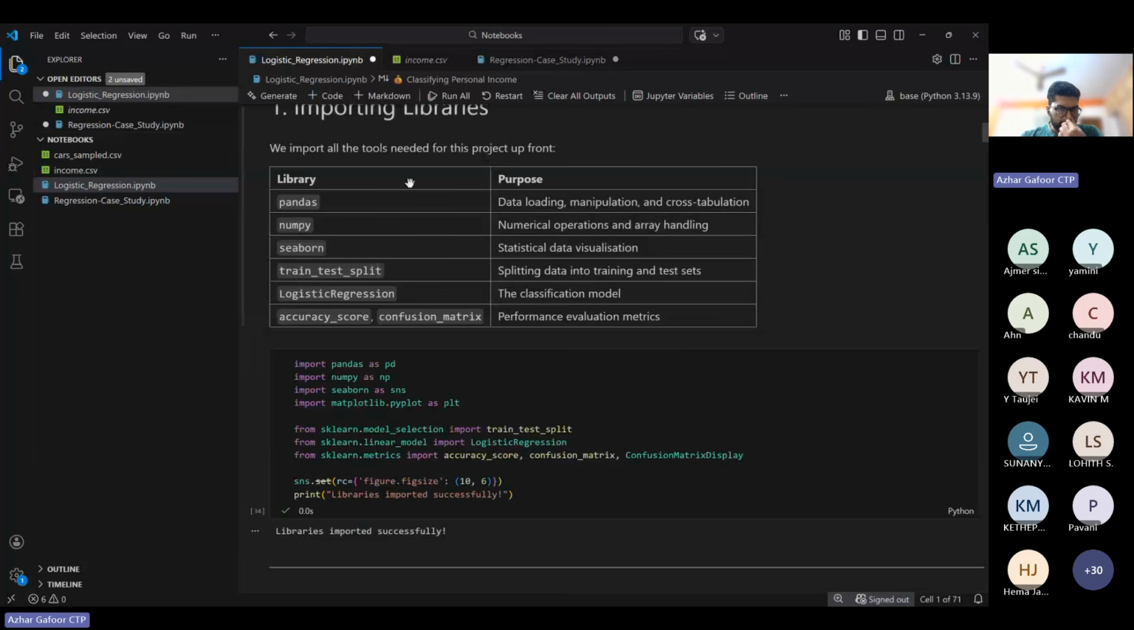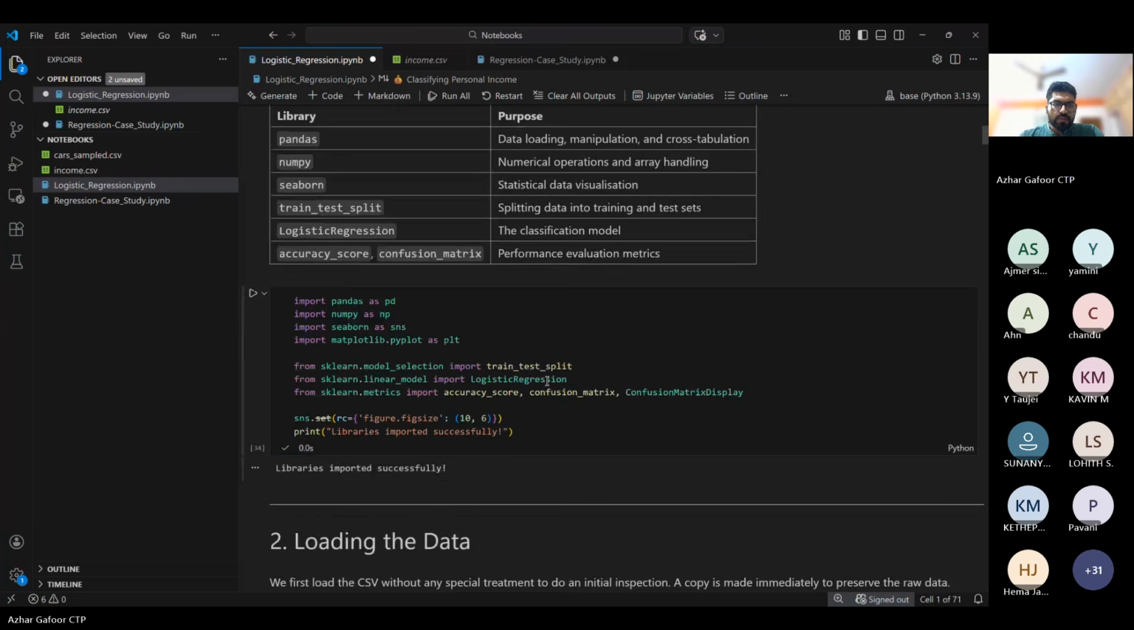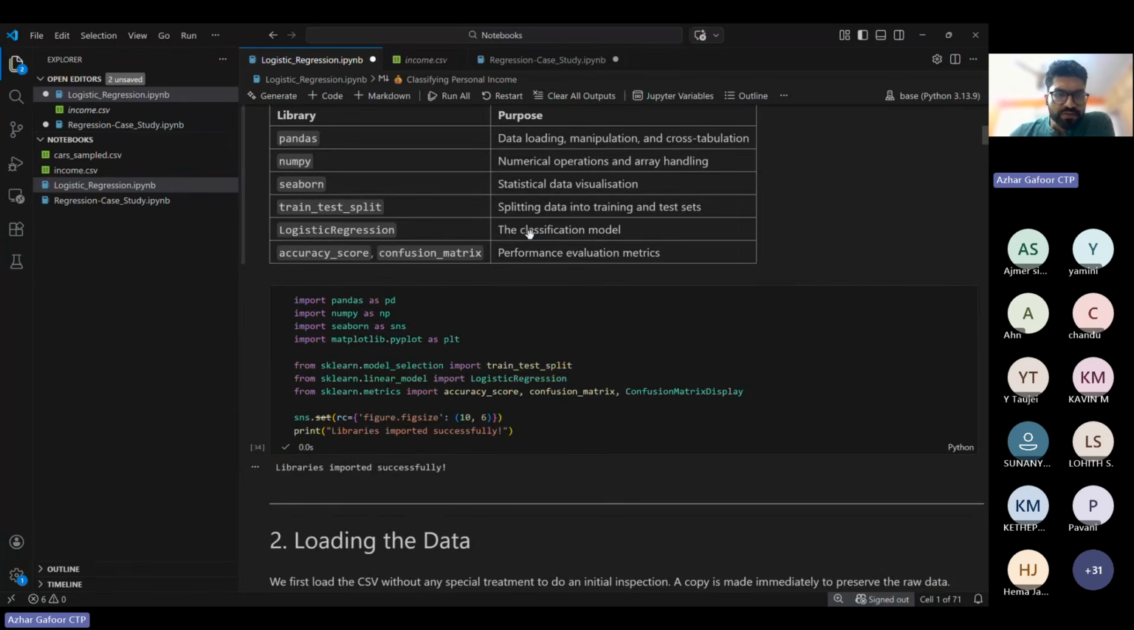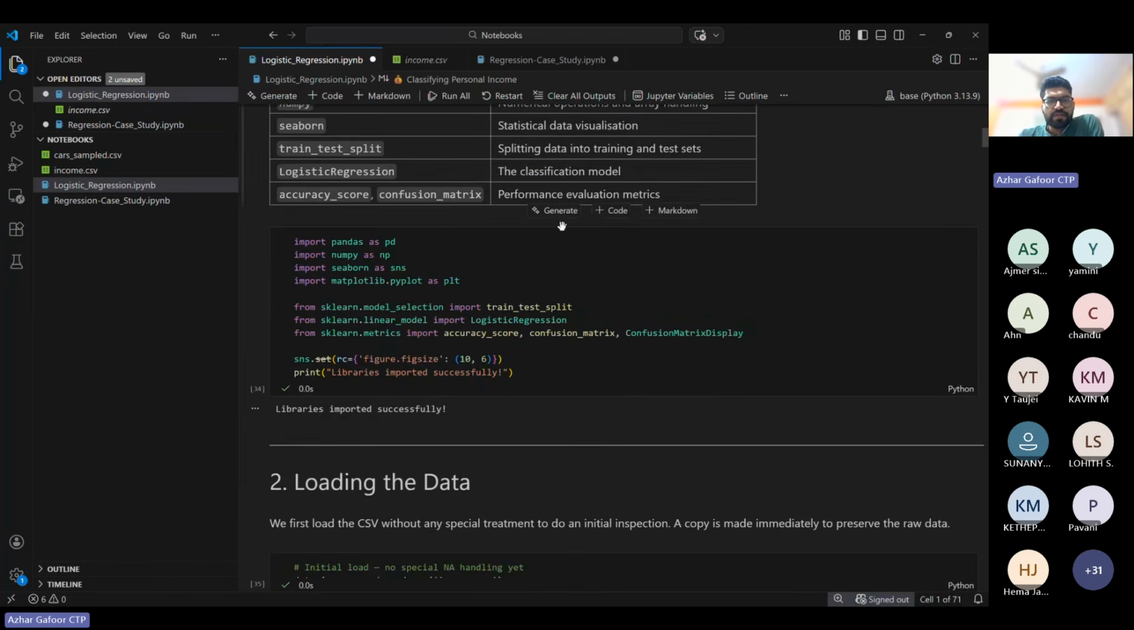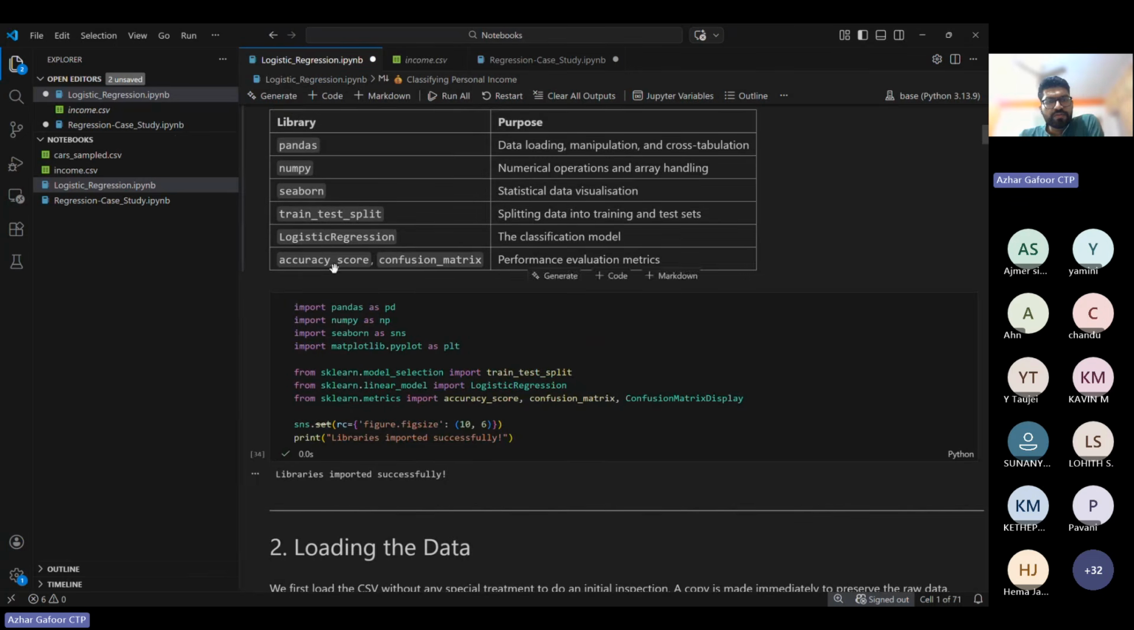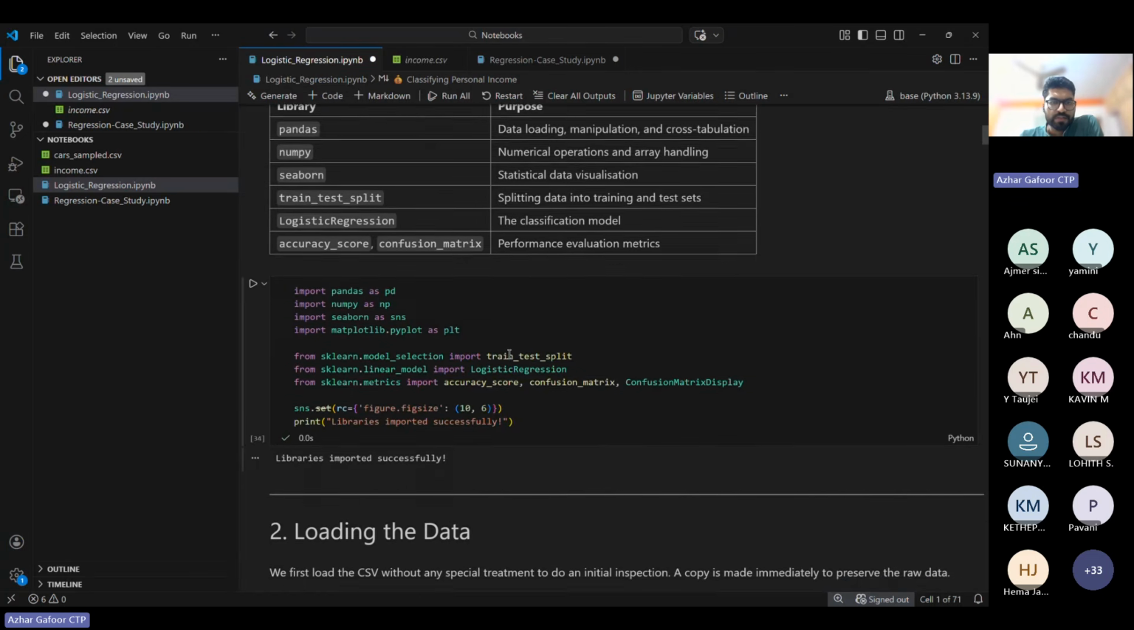Again, we have the different tools needed: pandas, NumPy, Seaborn, then train test split. Then we are using logistic regression, that is the classification model. Even though logistic regression is called regression, it is a classification model. Then we'll evaluate our performance using accuracy score and the confusion matrix.